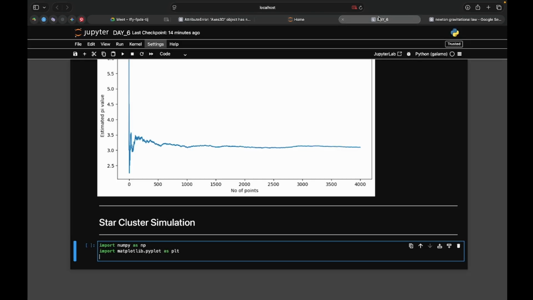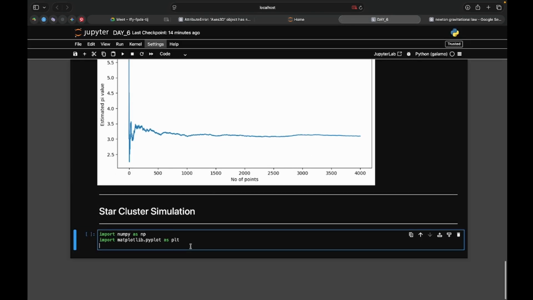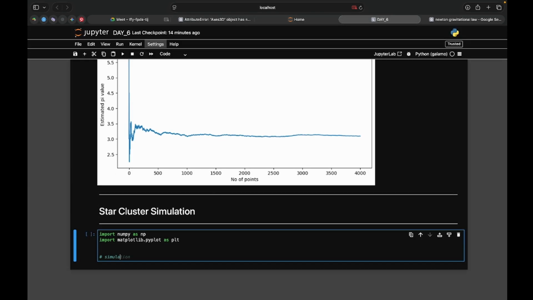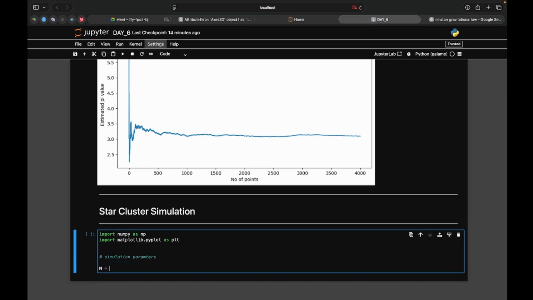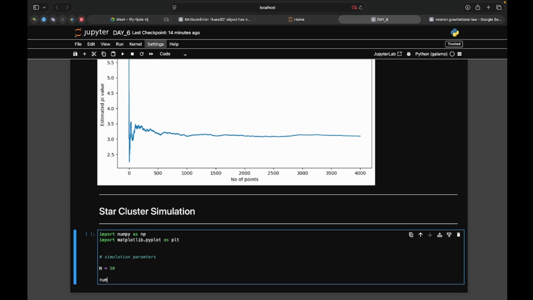Now we have to define the number of stars in our star cluster. So first of all we will define simulation parameters, which is n equal to, let's say, 50 stars. Okay, the number of stars in the cluster is defined. Now I have to define the time steps to simulate. I'll tell you what the time step is. Then we have to define the time interval between the steps also, dt, and then we have to initialize the Monte Carlo.